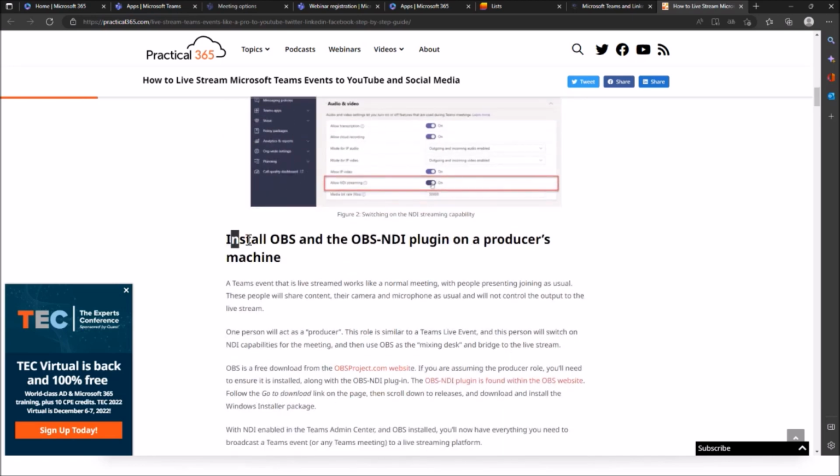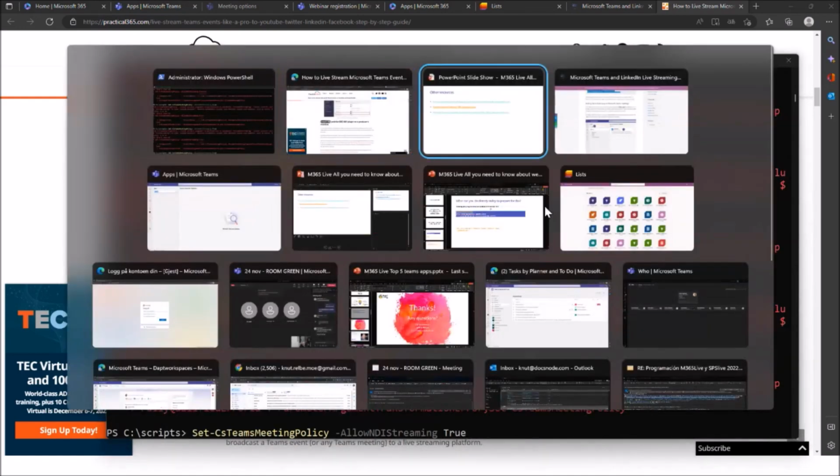And then you just need to install the OBS software and the plugin on, for instance, my computer, if I should be the producer, and then you'll be able to live stream without having to use that meeting add-in from Teams that wasn't working in my particular case right now. So yeah, that was what I wanted to show you today.